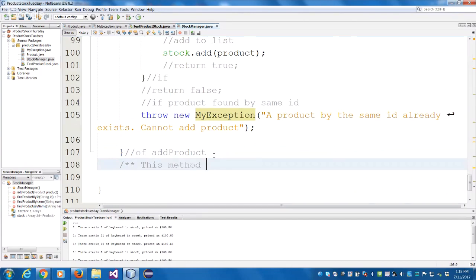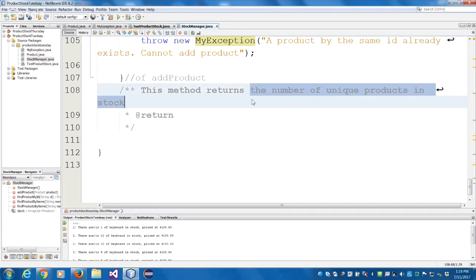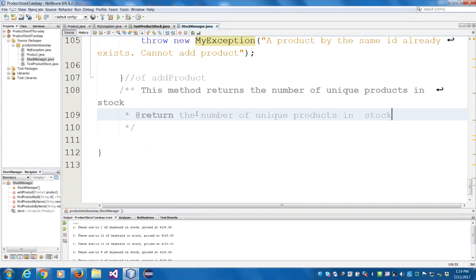This method returns the number of unique products. We are not talking about quantity. We are talking about how many records in my table. Okay. It will return a value. You know what? It's always better to write the signature first. Then at least NetBeans helps you to write the comments. What does it return? The number of unique products in stock. There. This is an easy one.